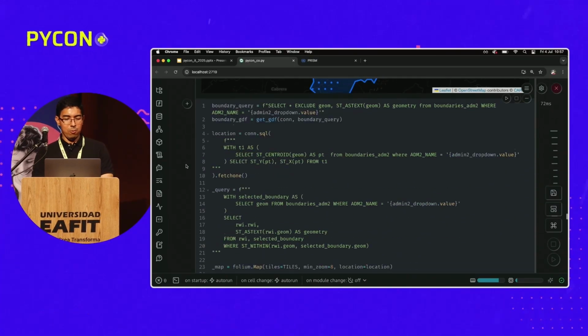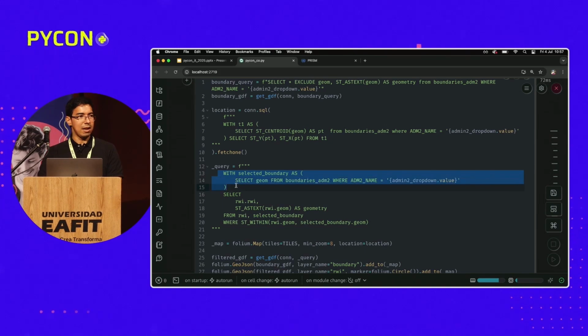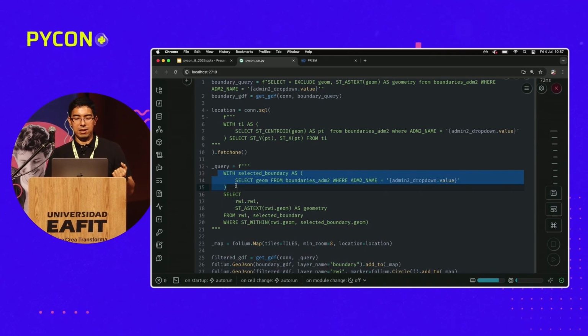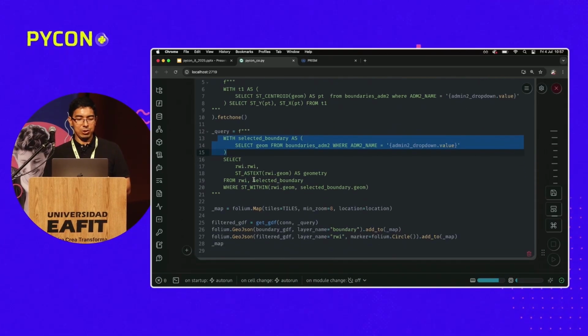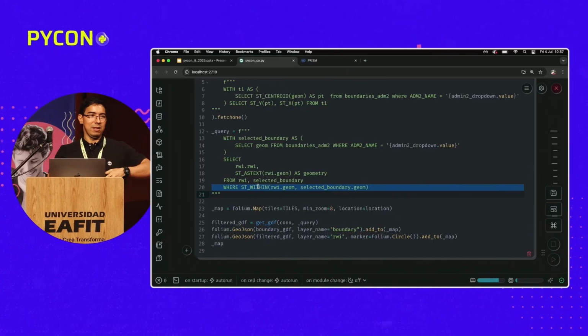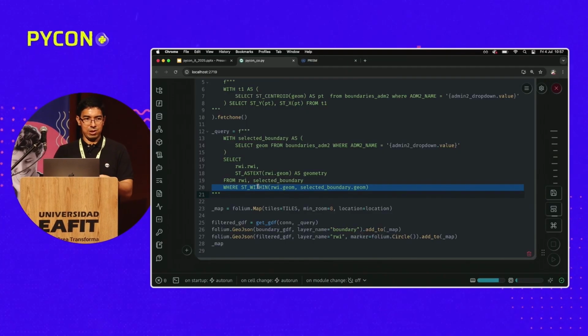So the query, what it does is I just make a filter, because I just want to get the geometry for the city that I want, Barranquilla or Medellin and so on. And then I will just want to find which are the points that are within that polygon. And everything is done inside DuckDB as a query.